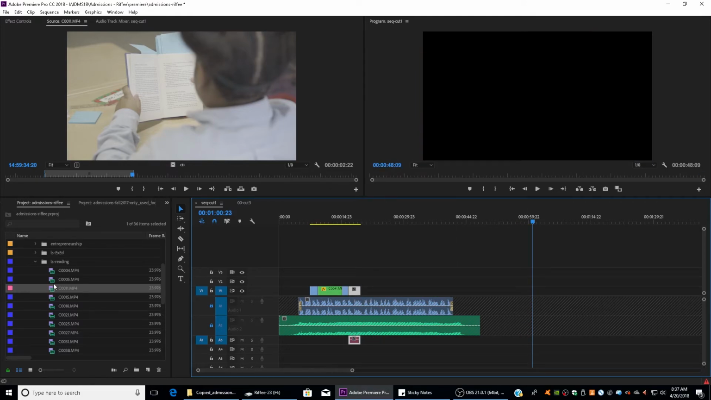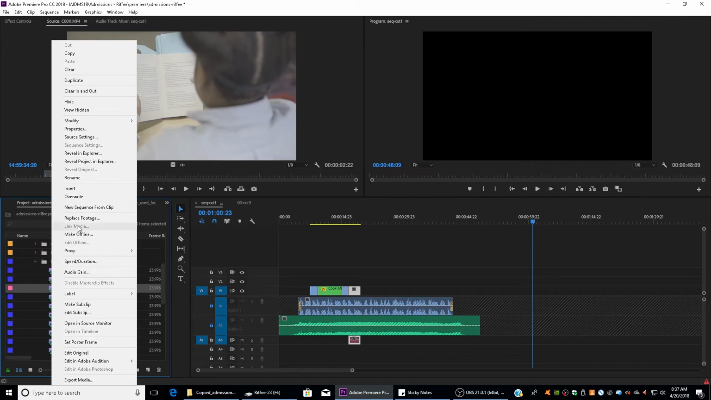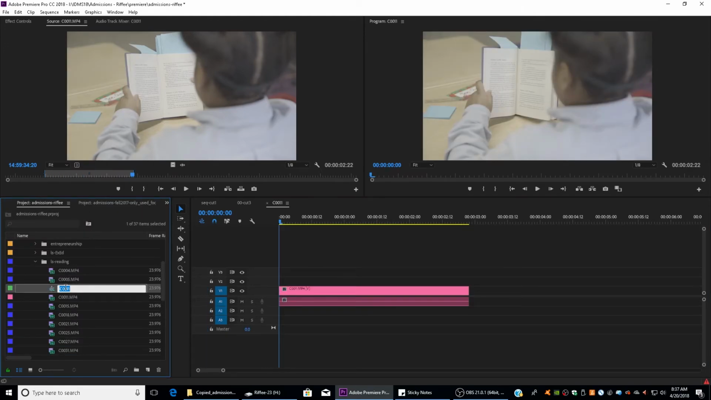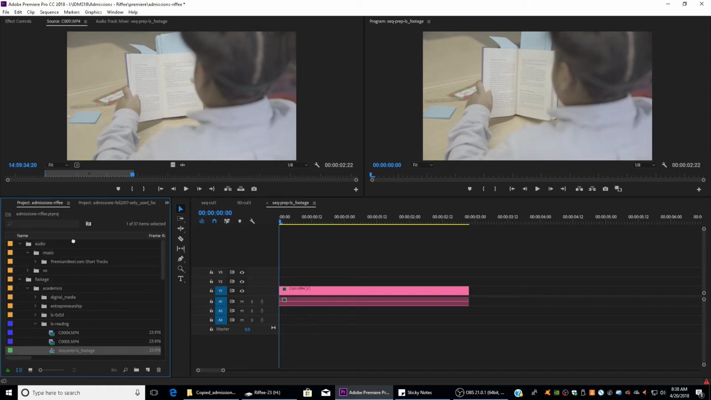And there's one more way that I sometimes like to organize, especially when I'm working with a really complicated project. I will right-click on a clip that I want to use and say New Sequence from Clip, and then I'll change the name of this to SEQ and either Prep, or I might even go as far as to say this is just going to be Prep for lower school footage. And then I'll pull this out of this folder and find my sequences folder and drop it into there so I can always find all of my sequences.